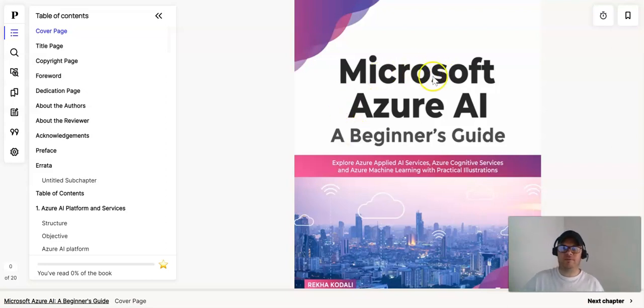Today I will be reviewing this book, Microsoft Azure AI, a Beginner's Guide. It's Explore Azure Applied AI Services, Azure Cognitive Services, and Azure Machine Learning with practical illustrations. I found this book very interesting.